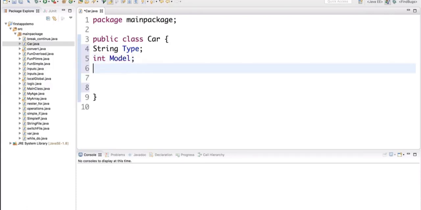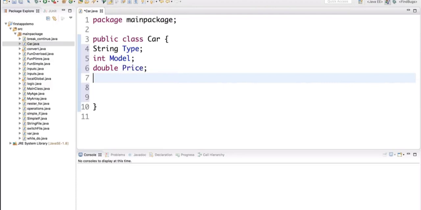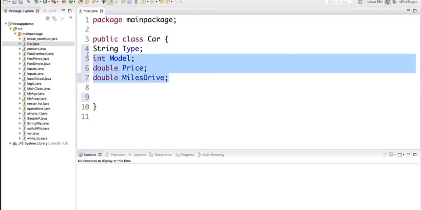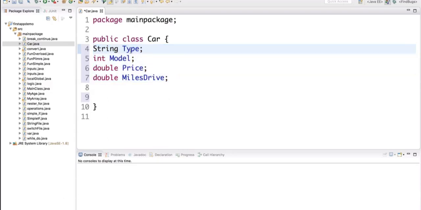Then other information I have is the price of the car. So let me suppose the price will be double, for price. And other information I have is the mileage, a number of the mileage, or I would say double milesDrive, like how many miles this car drove. So these are the properties for this class, or for the car.